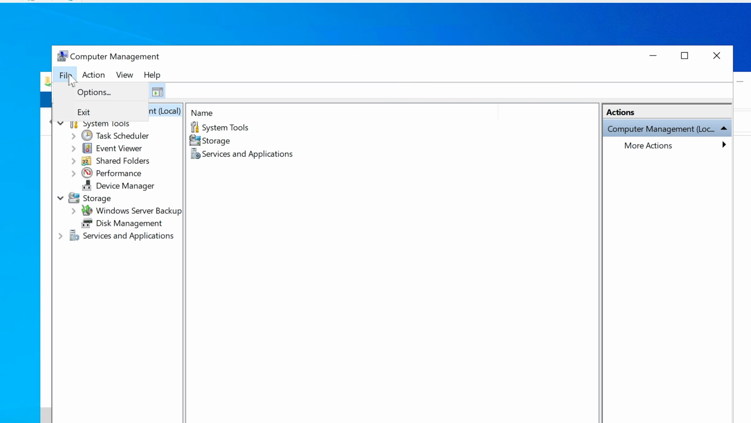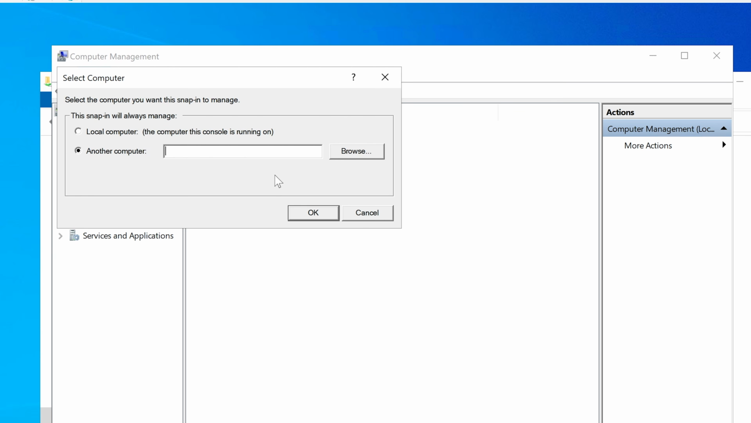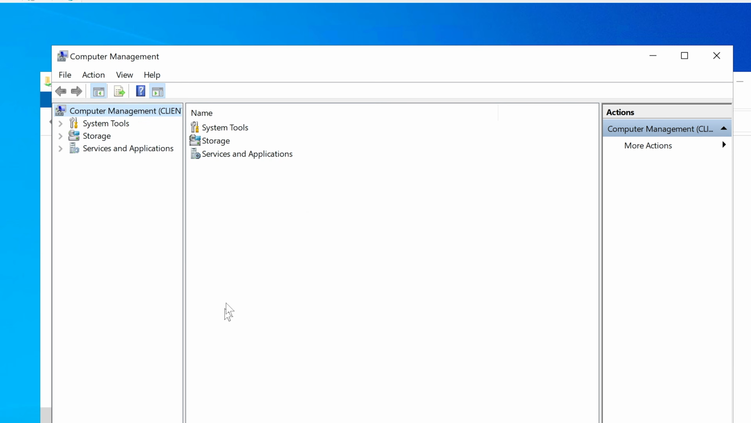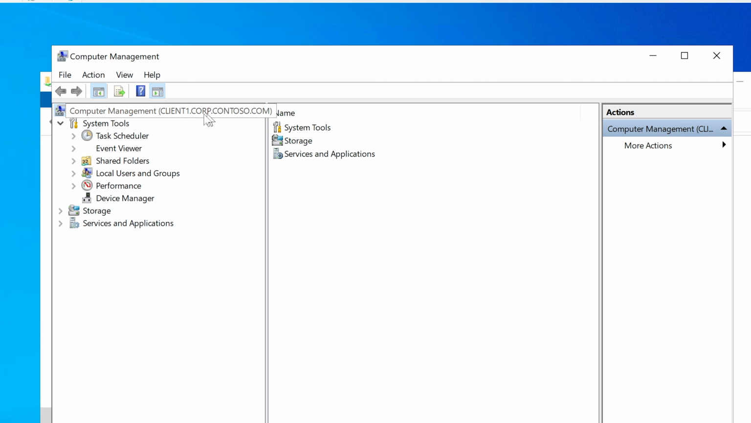And if you go to Action, Connect to another computer, you can also type in Client 1, check name, click OK, and then connect to it, and now you're remotely managing it here again. So that's just another way of doing it. I'm going to cancel out of that. Here we go. You can see Client 1, Computer Management, and so on.